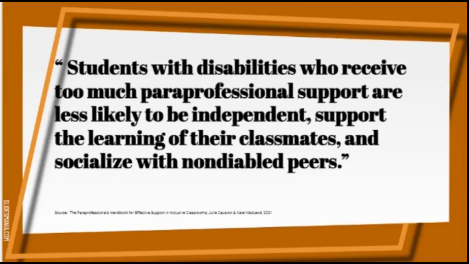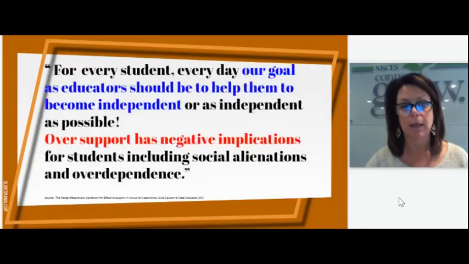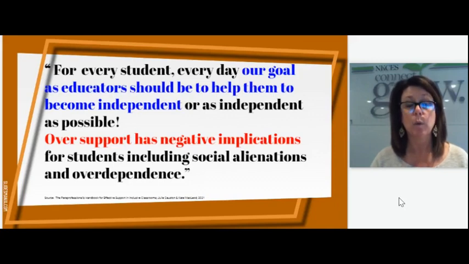Students with disabilities who receive too much paraprofessional support are less likely to be independent, support the learning of their classmates, and socialize with non-disabled peers. Again, I'm just giving you some of the research so that we understand why it's important for us to develop additional tools so that we can foster that independence. For every student, every day, our goal as educators should be to help them become independent or as independent as possible. We will refer to this goal a little later. So remember that oversupport has negative implications for students, including social alienation and overdependence. We want our students to be independent or as independent as possible.